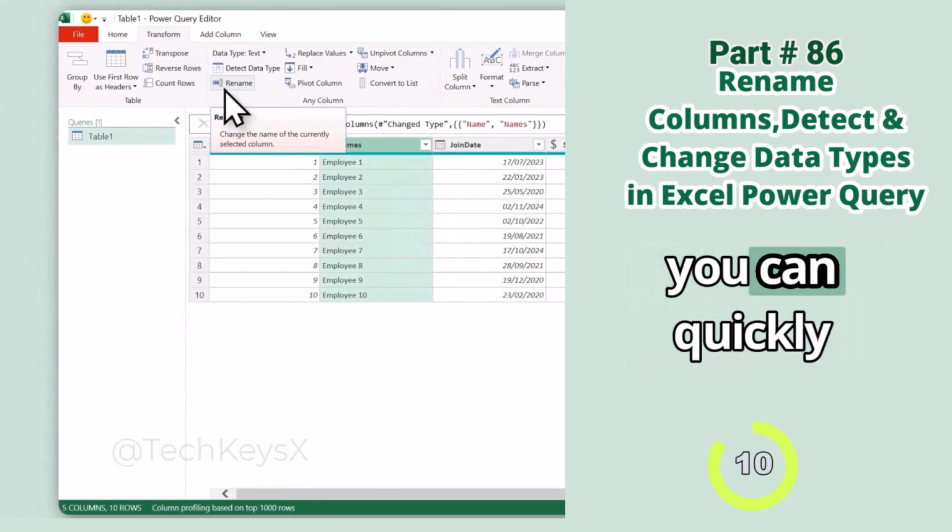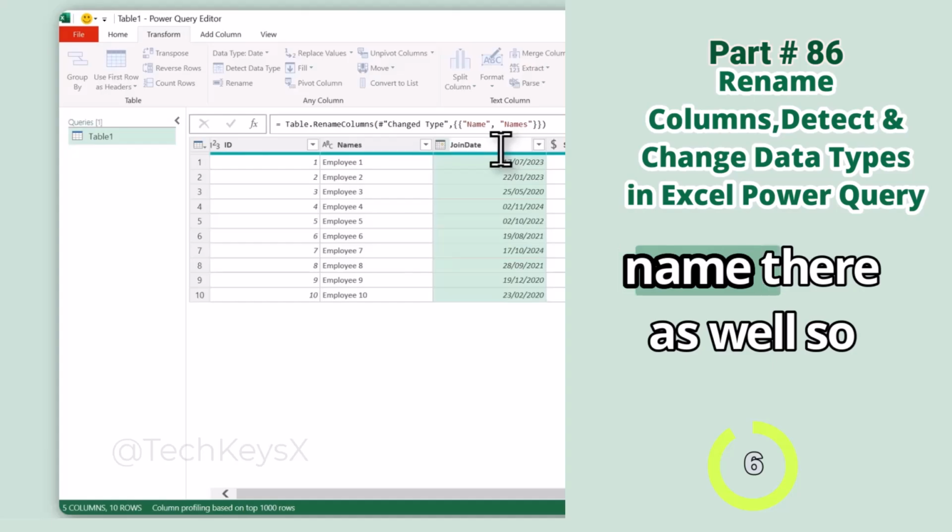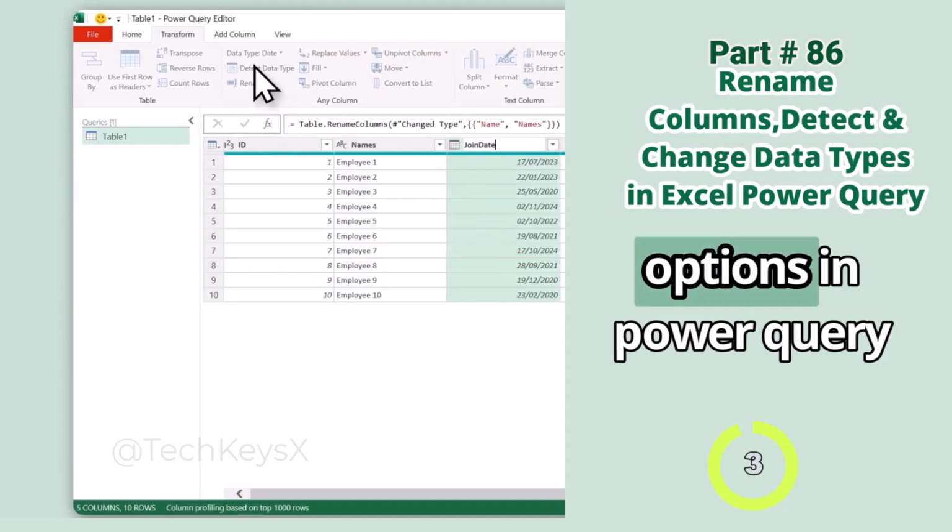So by clicking this, you can quickly change the name of the column, or you can double click on your column header and then you can change the name there as well. So hopefully you understand these three options in Power Query editor.